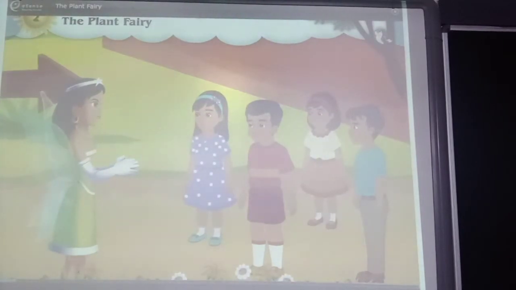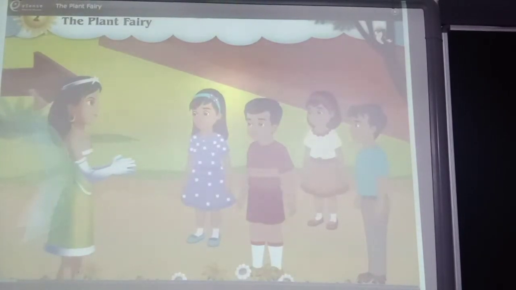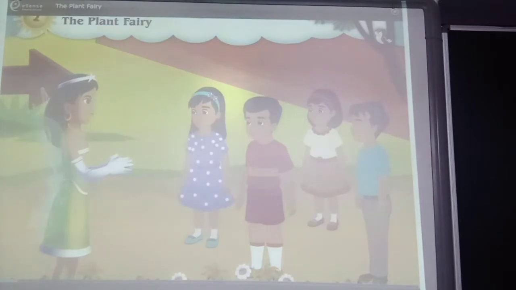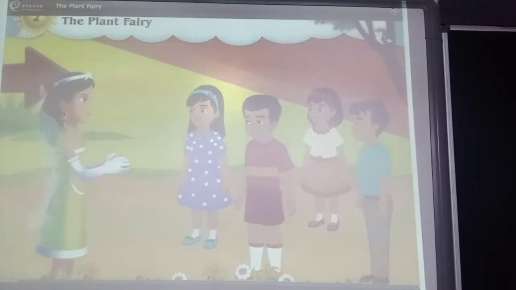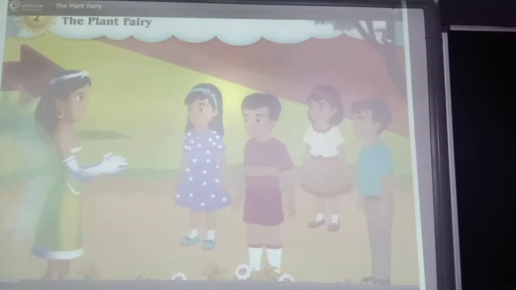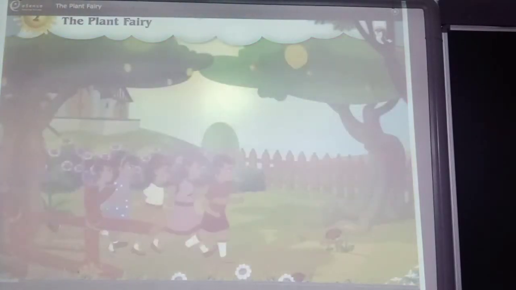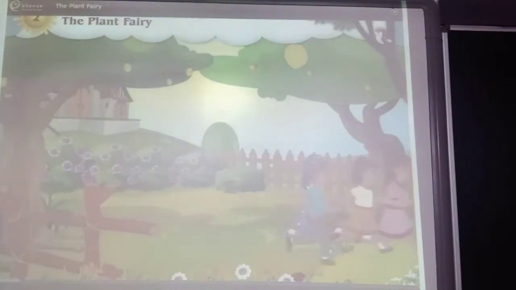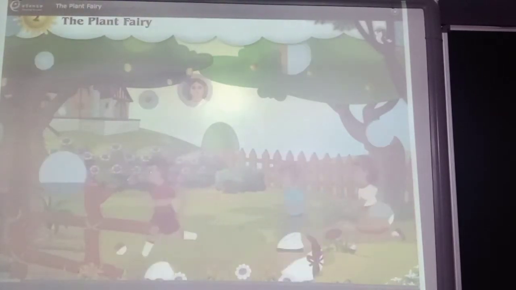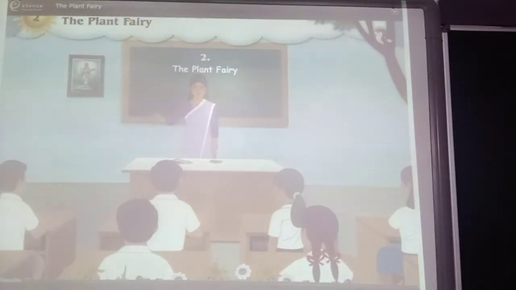The game started again. The plant fairy now said, "Touch a tree which has either a thick or a thin trunk." The children ran again to touch the trees with thick or thin trunks. Have you seen a tree with a trunk as thick as the one shown in the picture? No, you haven't seen? Okay, I will tell you.